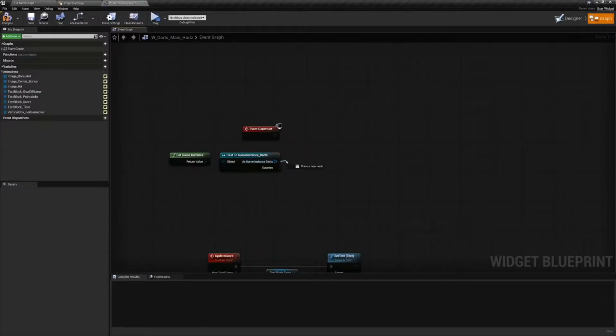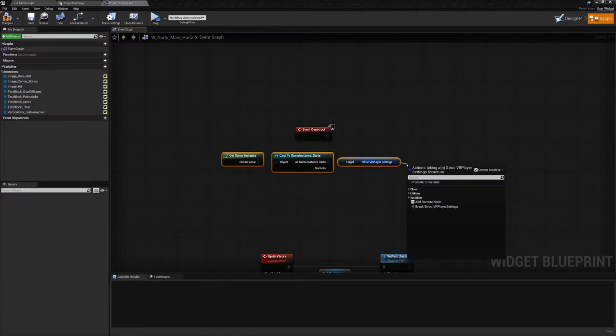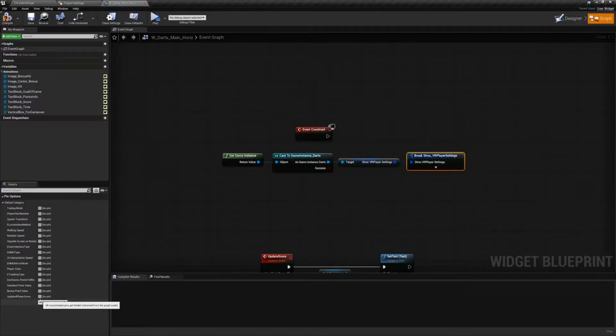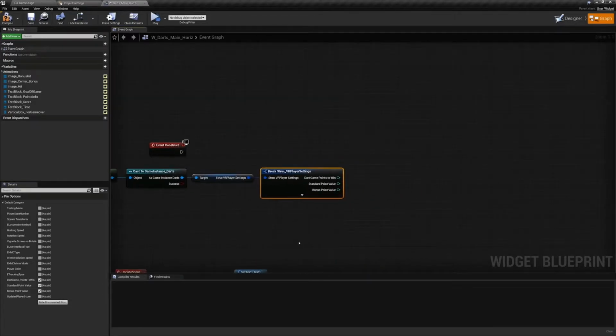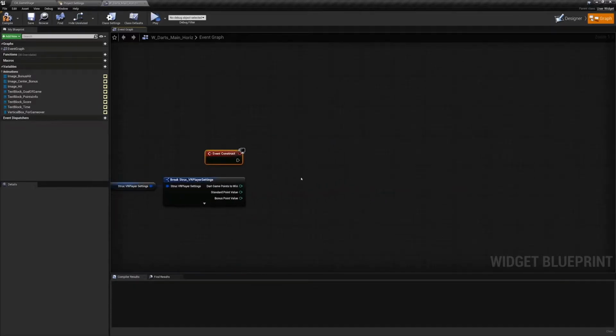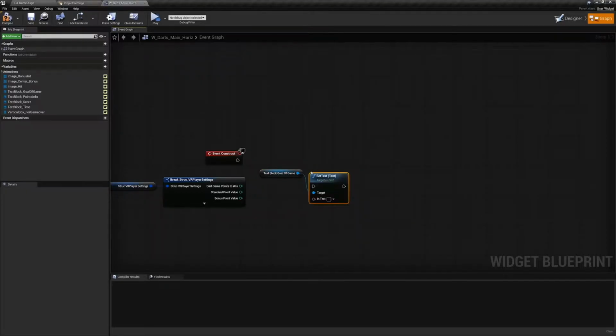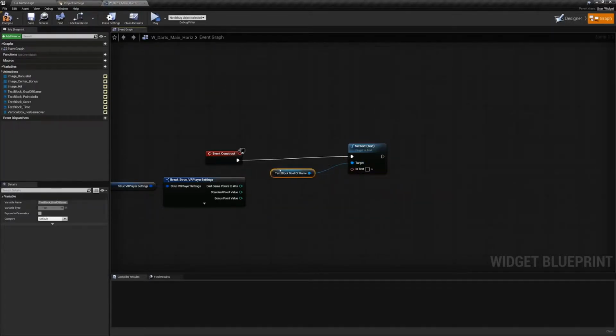Get a reference to our struct VR player settings and show only dart game points to win, standard point value, and bonus point value. We want to set the text of our text block goal of game to say, first to score some amount of points wins. So we're going to get a reference of goal of game and set text. And to do this, we're going to need to convert to a string and then append the string to add a few lines.